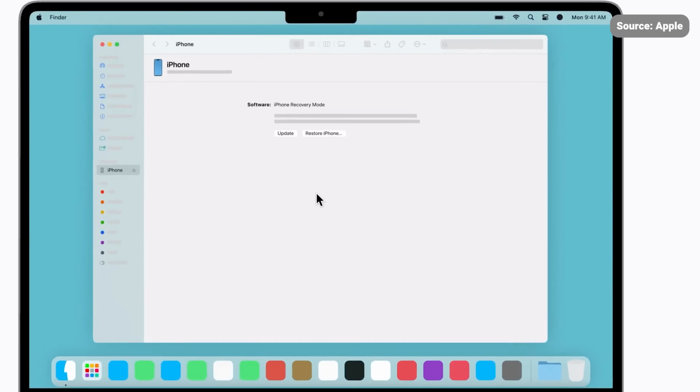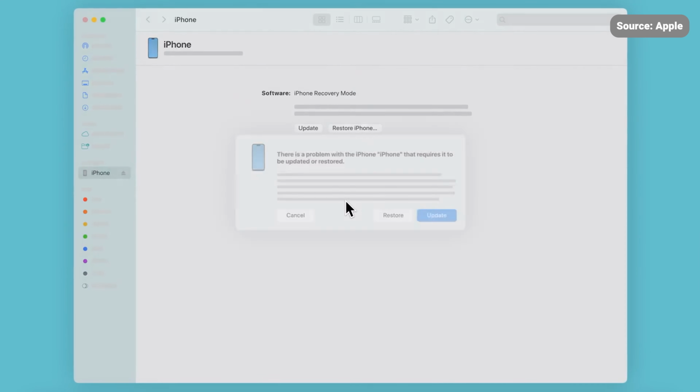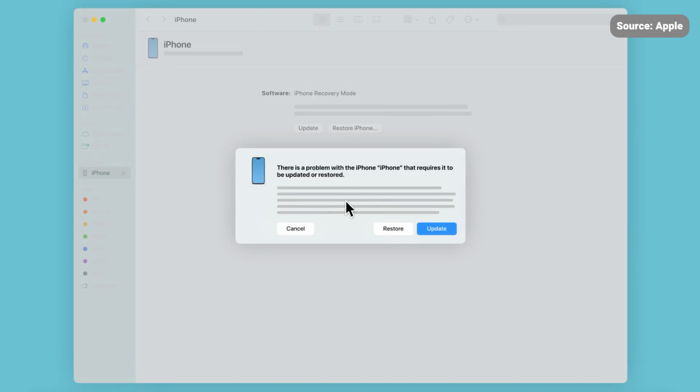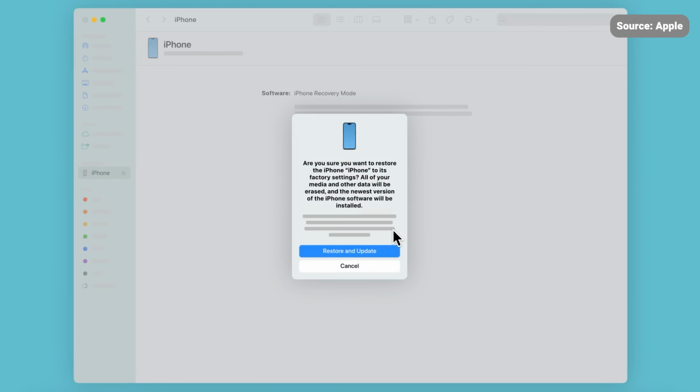If you're using a Mac with macOS Catalina or later, open the Finder. If you're using a PC, open the Apple Devices app. If your PC doesn't have the Apple Devices app, or your Mac is using macOS Mojave or earlier, open iTunes instead. When the option to restore or update your device appears, click Restore.